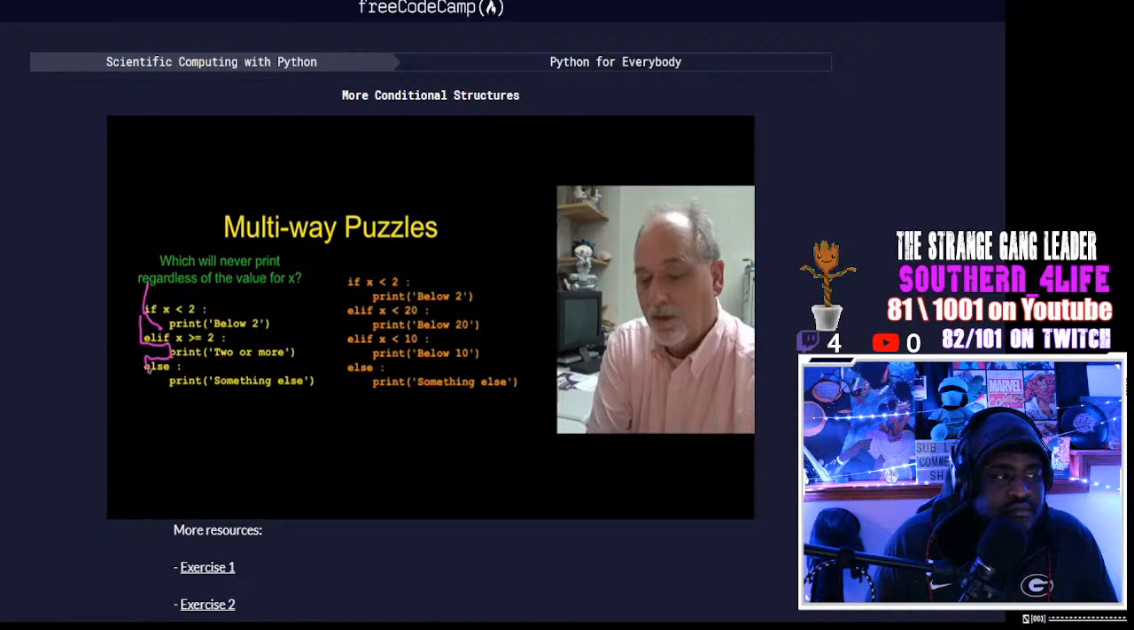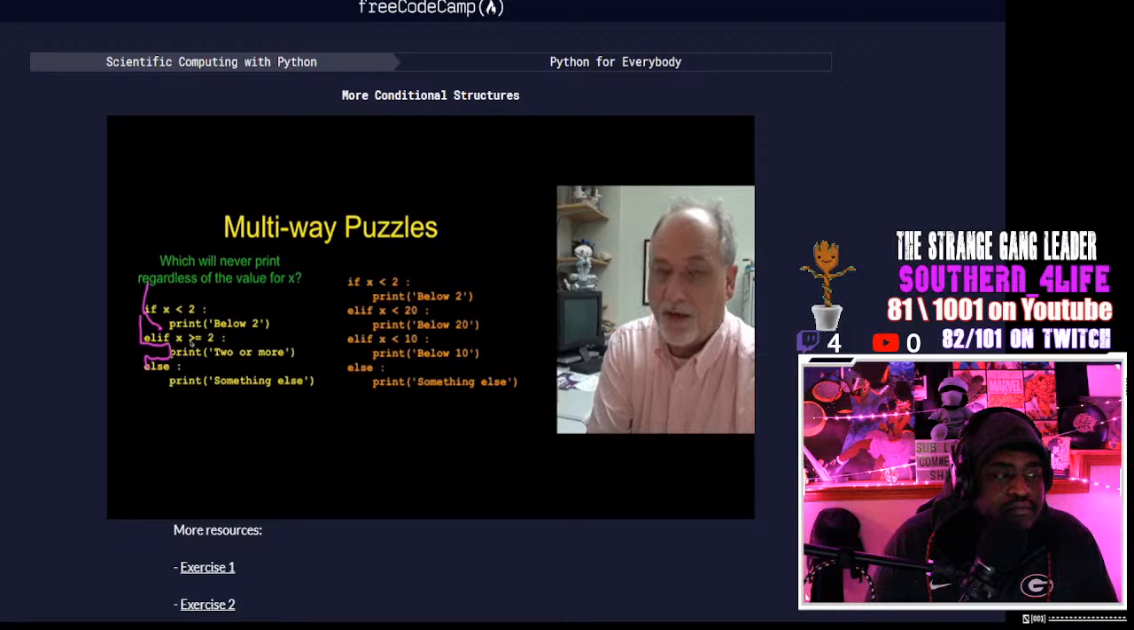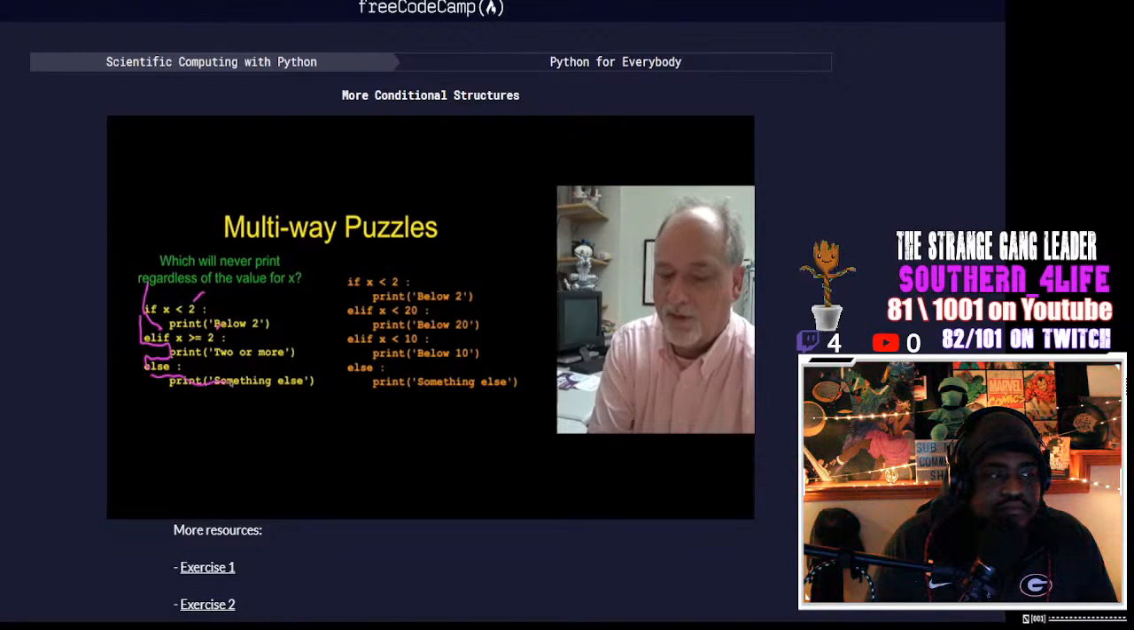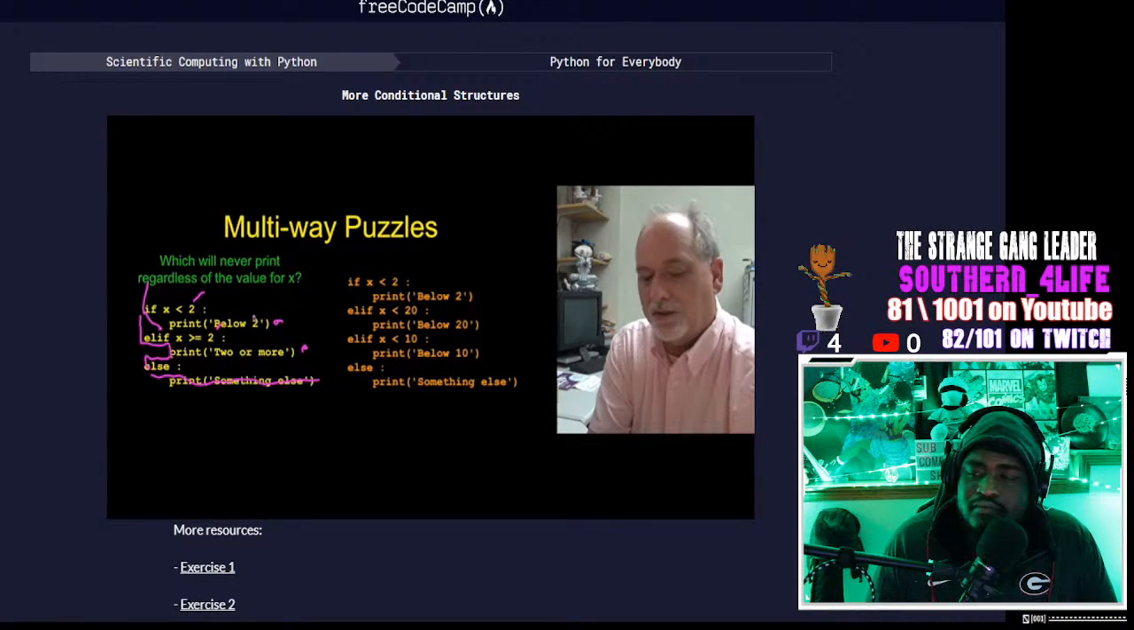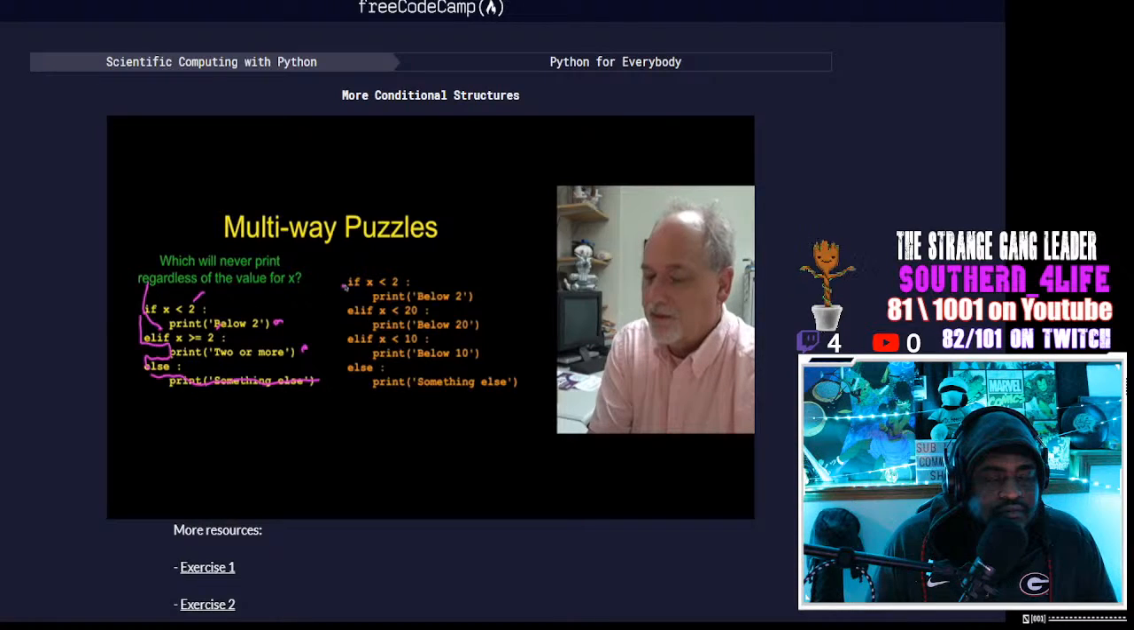Well, the weird thing is, all numbers are either less than 2 or greater than or equal to 2. I carefully constructed this to the point where it would never run this line of code. It is either going to run this one or run that one, but it's not going to ever run this one. So that was kind of a weird dysfunctional one that I constructed. This other one is a little different. If x is less than 2, we do this.